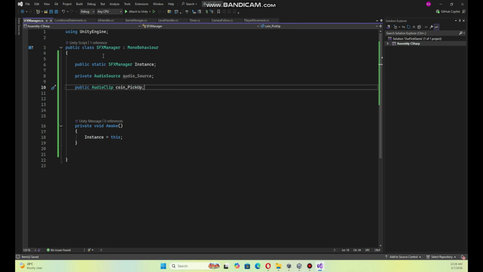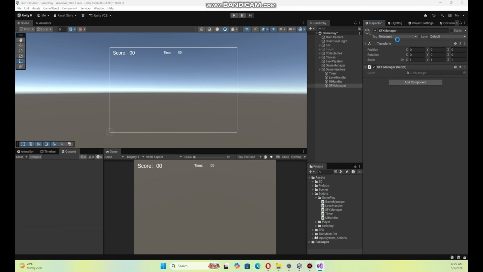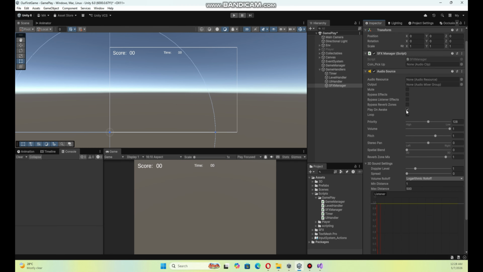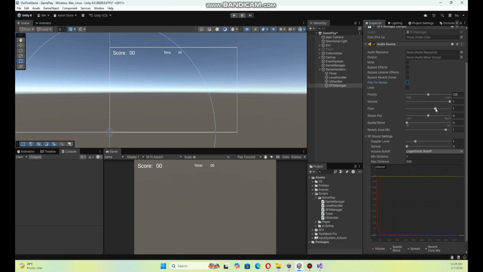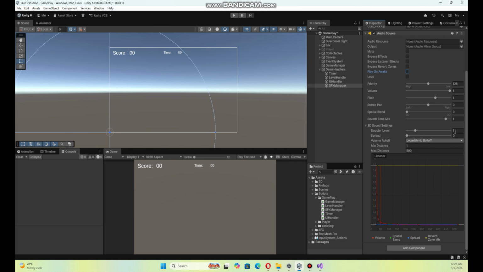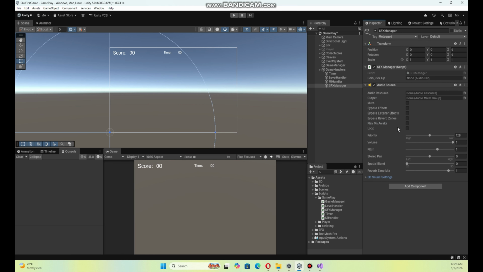Now, to assign our audio source, we can do this by assigning it manually by dragging AudioSource component or through code using GetComponent from this game object. But first, we'll add AudioSource component. To do this, click on Add Component button while selecting the SFX Manager and search for AudioSource. Now, uncheck the play on awake, as we don't want our audio source to play any sound clip on awake, and go with the default setting. We don't need to change them right now.